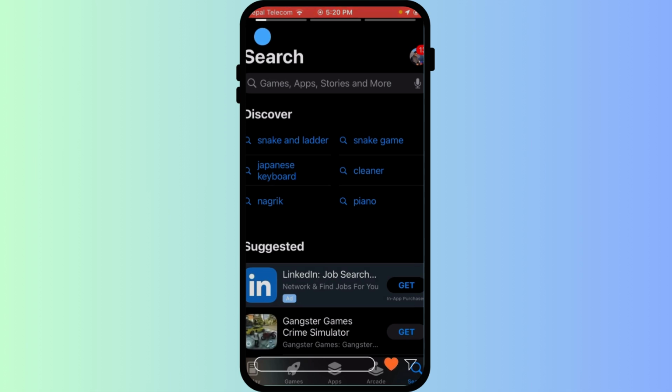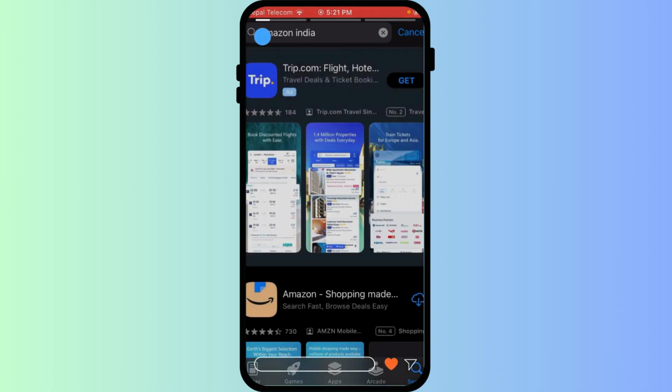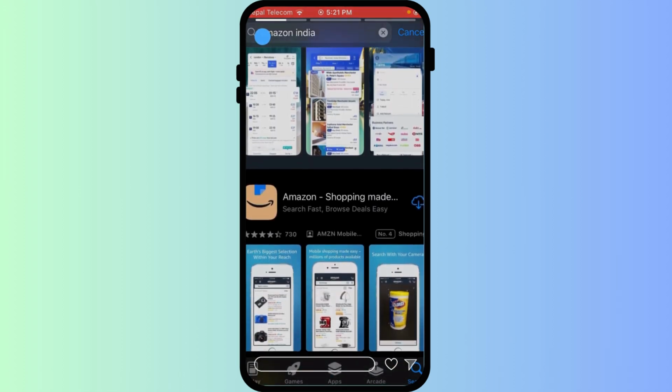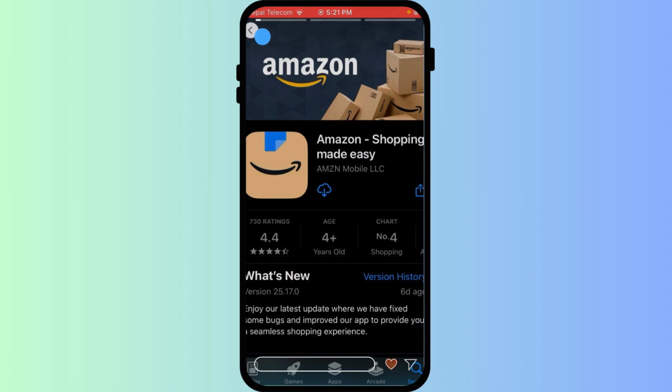In the search bar, type Amazon Shopping. The official Amazon app should appear at the top of the search results. Look for the app with the Amazon logo. Tap on it to open the app page.